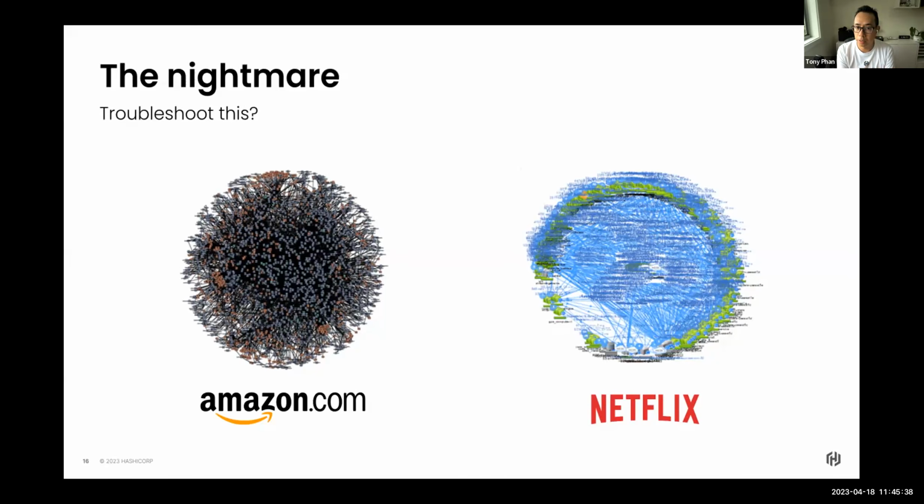Traditionally, if it's a monolith, there might be a small number of connections. So it's quite simple, or easier, I would say, to troubleshoot. But with microservices, this can be much more complex because it could flow through a number of APIs.